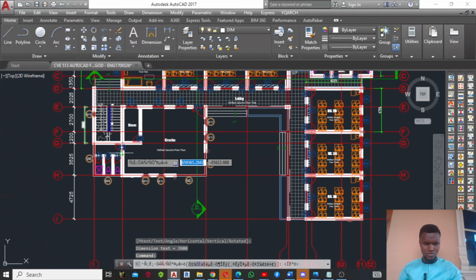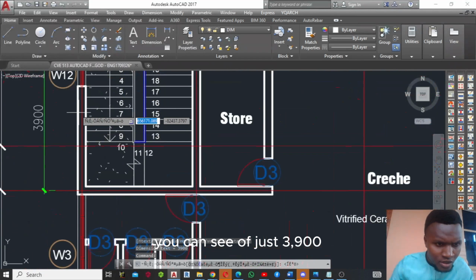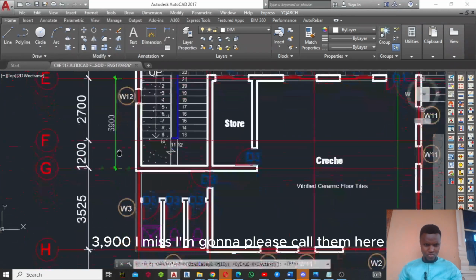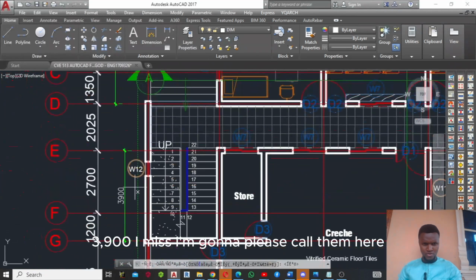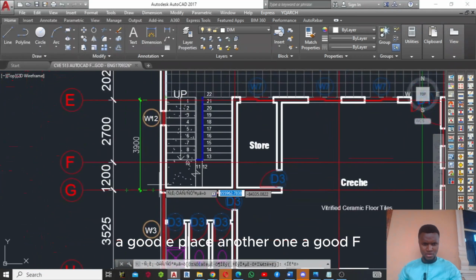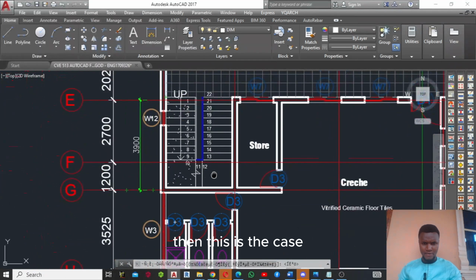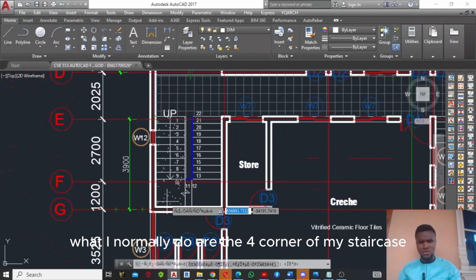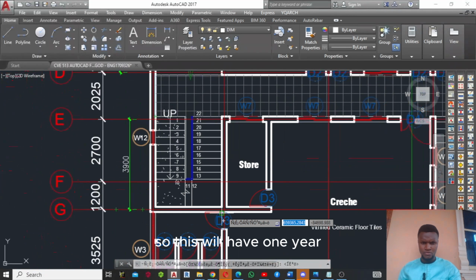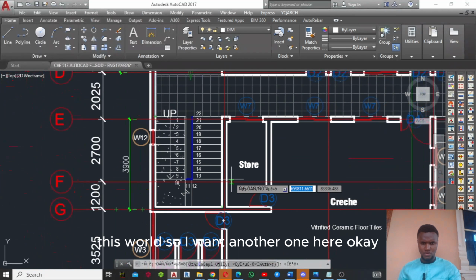Okay, you can see the average is 3,900. That means I'm going to place a column here at grid E, and place another one at grid F. Then this is a staircase. What I normally do at the four corners of my staircase is usually introduce a column. So we have one here, and we also have another one here.